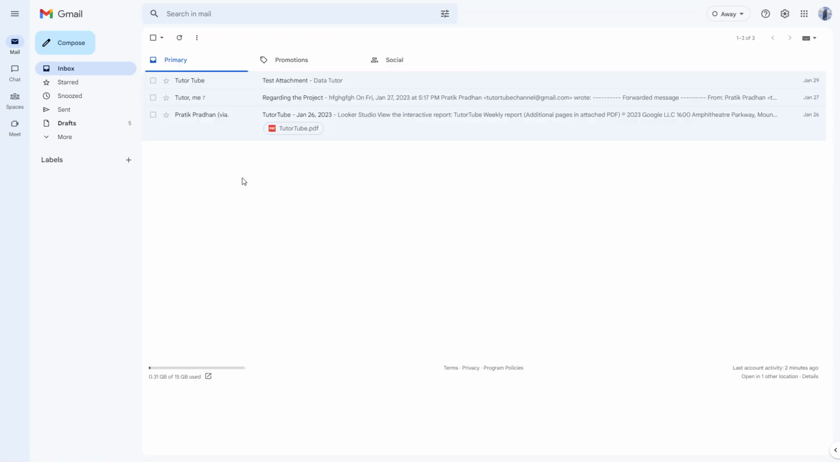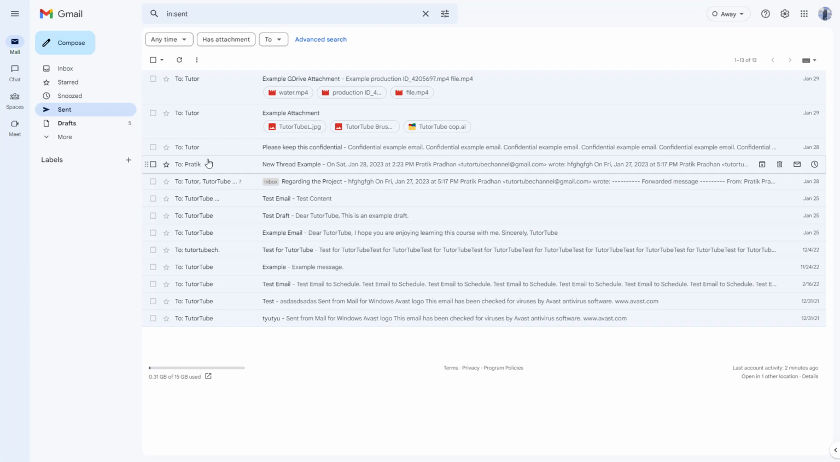So that is one, and what you can also do is you can see all of the mails that you have sent to others. So in the inbox, you see the mails that you have received. But if you were to go onto the sent area right here, then you can see the mails that you have sent to others, and it gets collected right here.